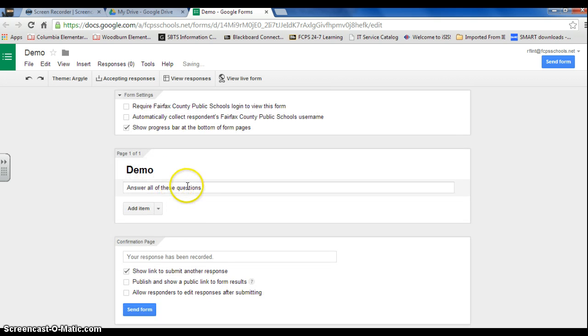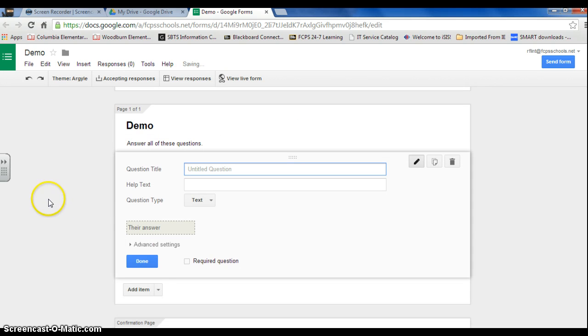So underneath my form description, I'm going to add an item. And the first two questions you should always ask is the participant's name. This is really important because if you don't have the name of the student or participant, then you're not going to be able to match up the data with the students or the people who you're working with.